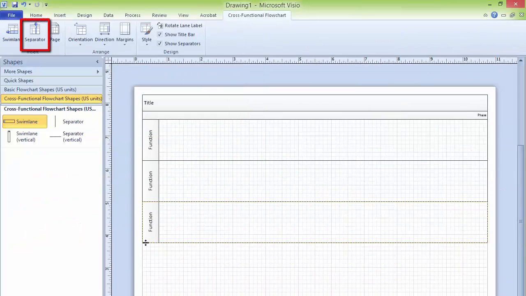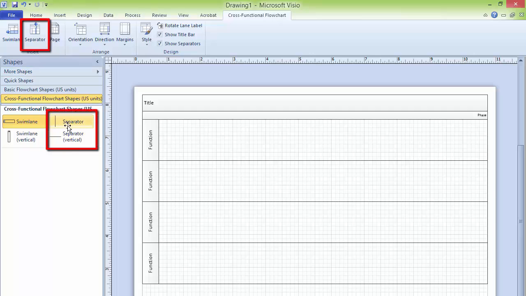Deleting this one, I'm adding, we need 4 swimlanes. You can use separators in different ways. You can drag separators from the stencils, cross-functional flowchart shapes, or you can click on the cross-functional flowchart tab and then bring separators from here. If you select nothing and click on separator, it is going to divide the whole swimlanes into equal portions.